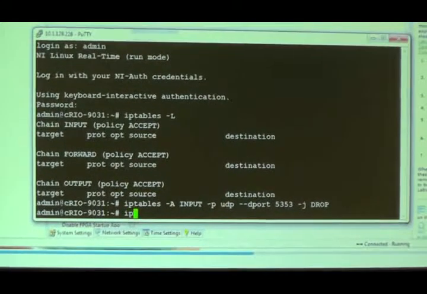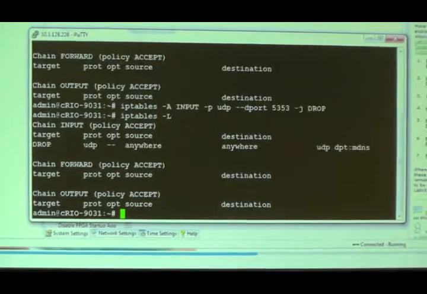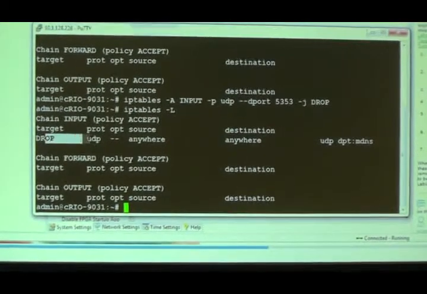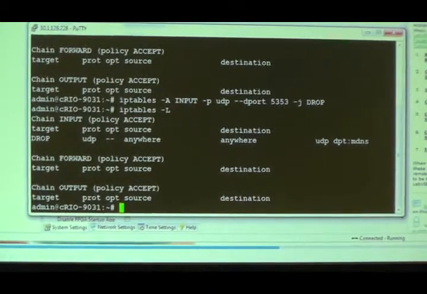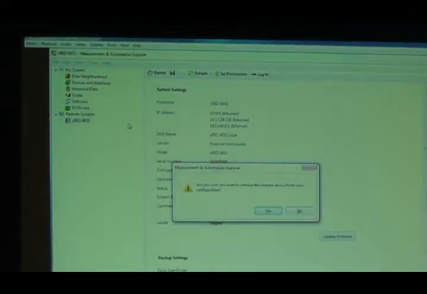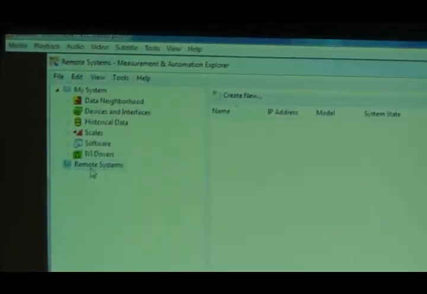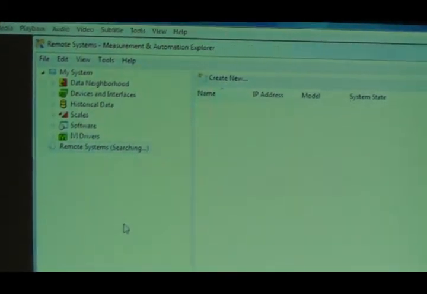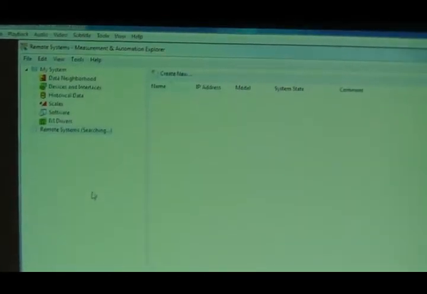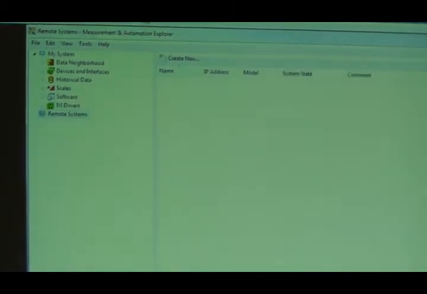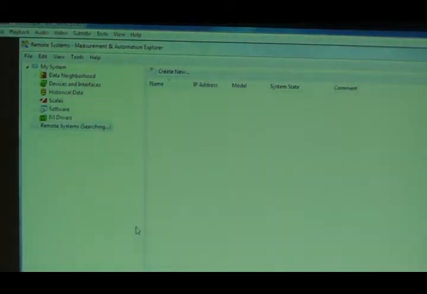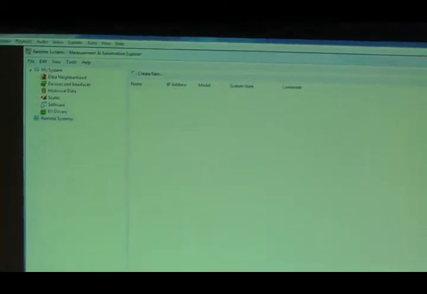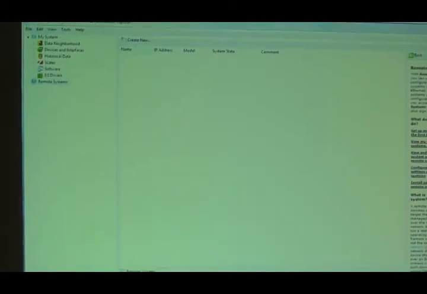Then you can also check the status of iptables once again by typing in the -L command. You can see now we've added a DROP rule for UDP traffic to the input chain. Now let's go back to MAX, go to our CompactRIO target, and delete it, and then try rediscovering that target again. You can see that MAX is trying to discover the target, sending the packets over UDP in this case, and it's not seeing it because that traffic is being blocked by the firewall on the CompactRIO. You can see the target is not there.